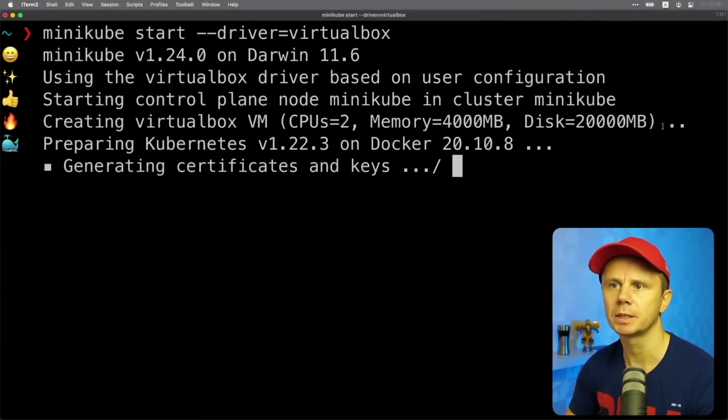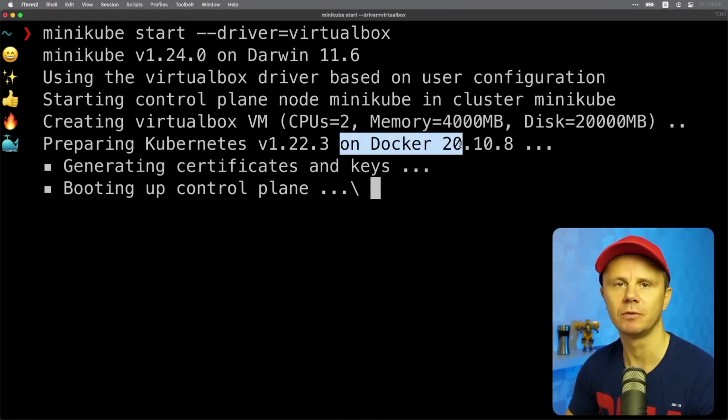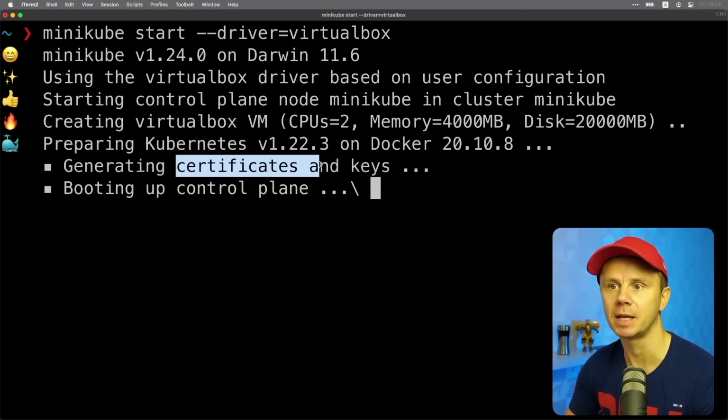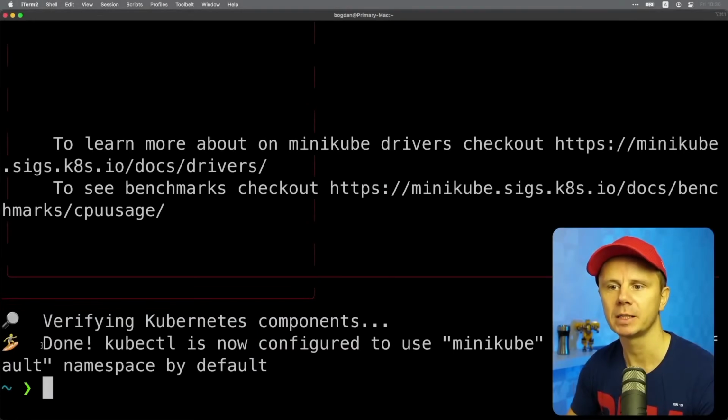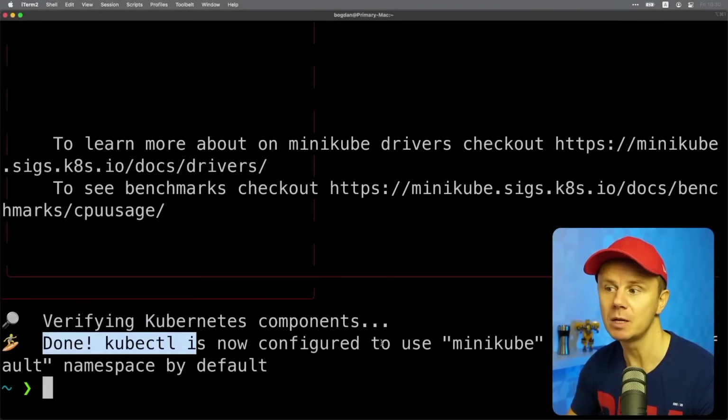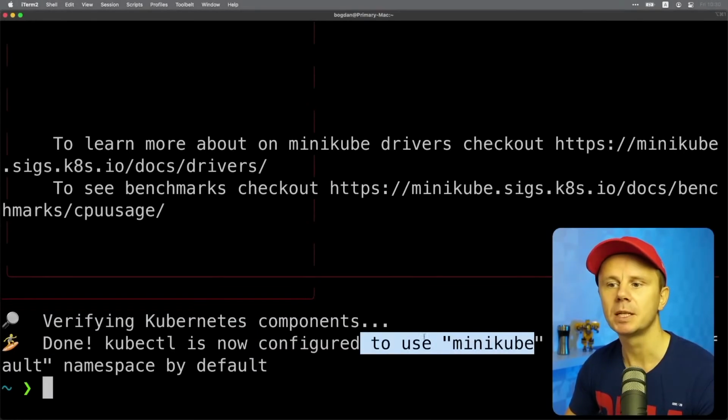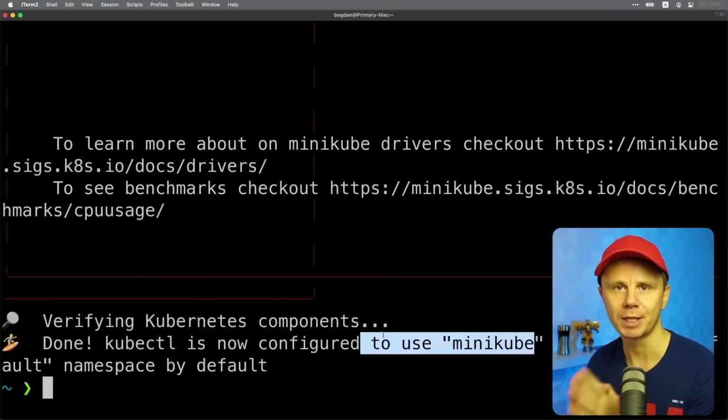The virtual machine was created and now I see the message preparing Kubernetes on Docker, and it means that by default we will utilize the Docker container runtime for running actual containers inside of the Kubernetes cluster. Here I see the steps generating certificates and keys, booting up control plane. And finally at the end I see done, kubectl is now configured to use Minikube cluster. It means that you don't need to do anything in order to connect from kubectl to the actual Minikube cluster. This connection was created automatically for you during creation of the Minikube cluster.